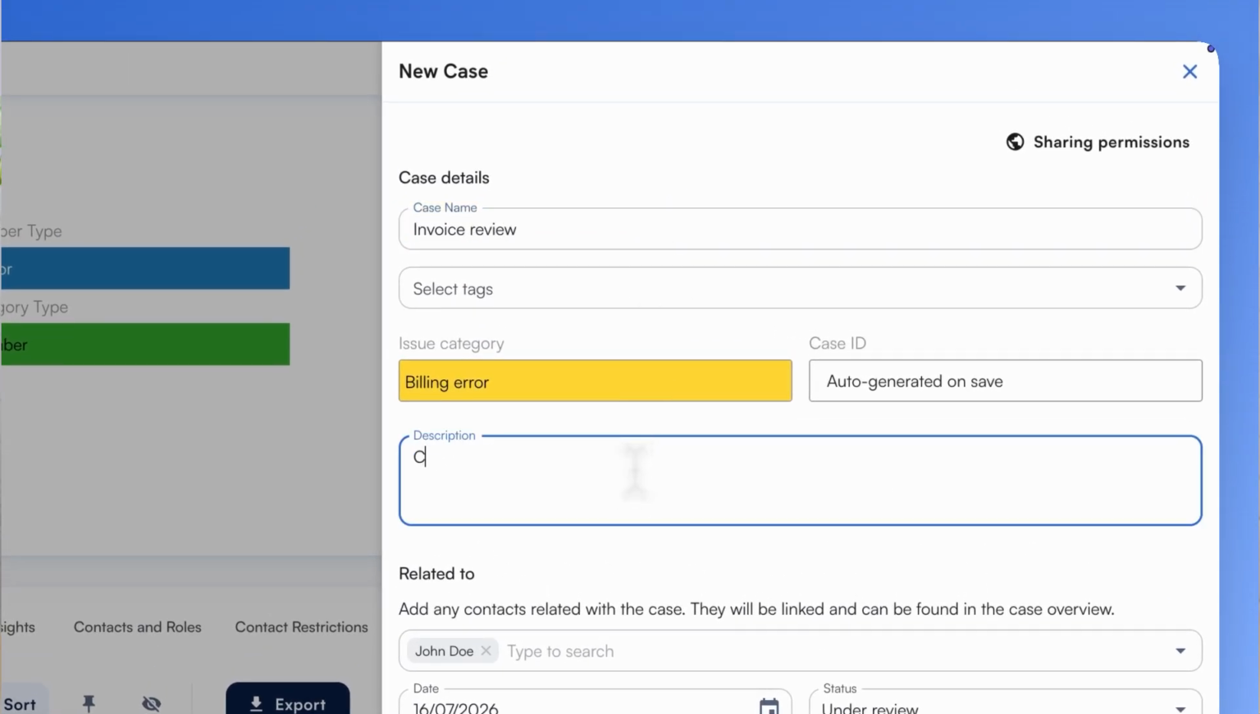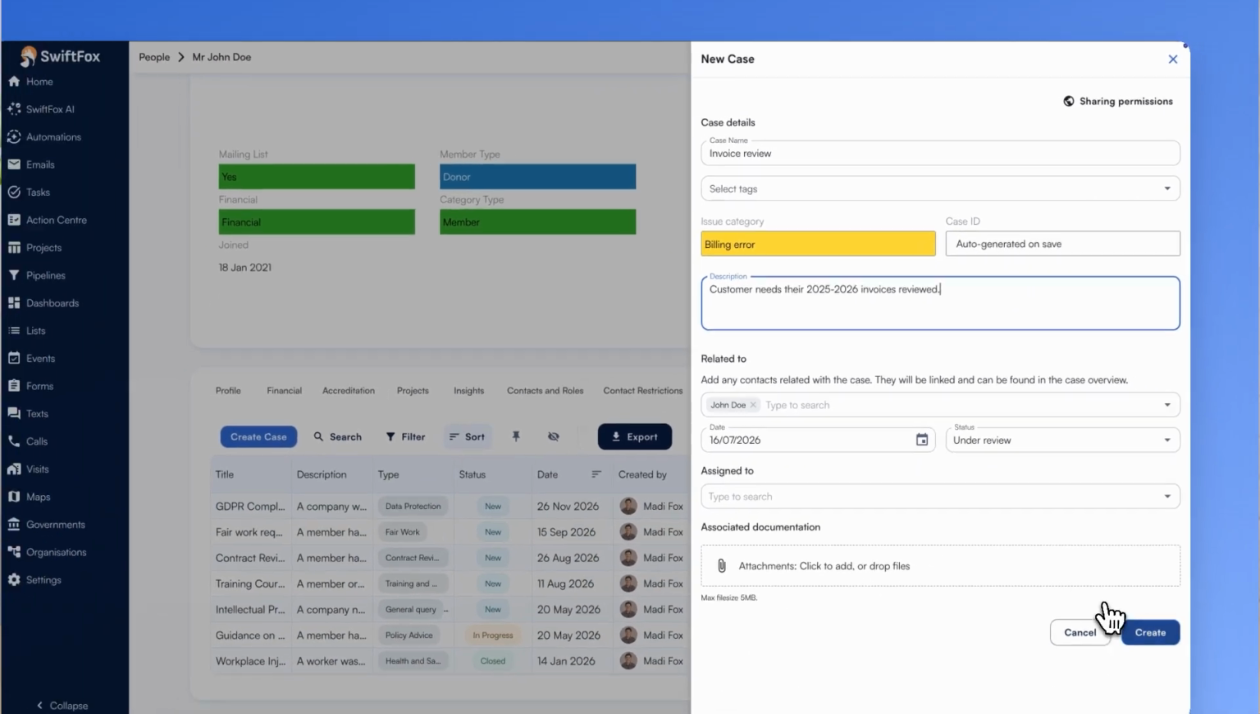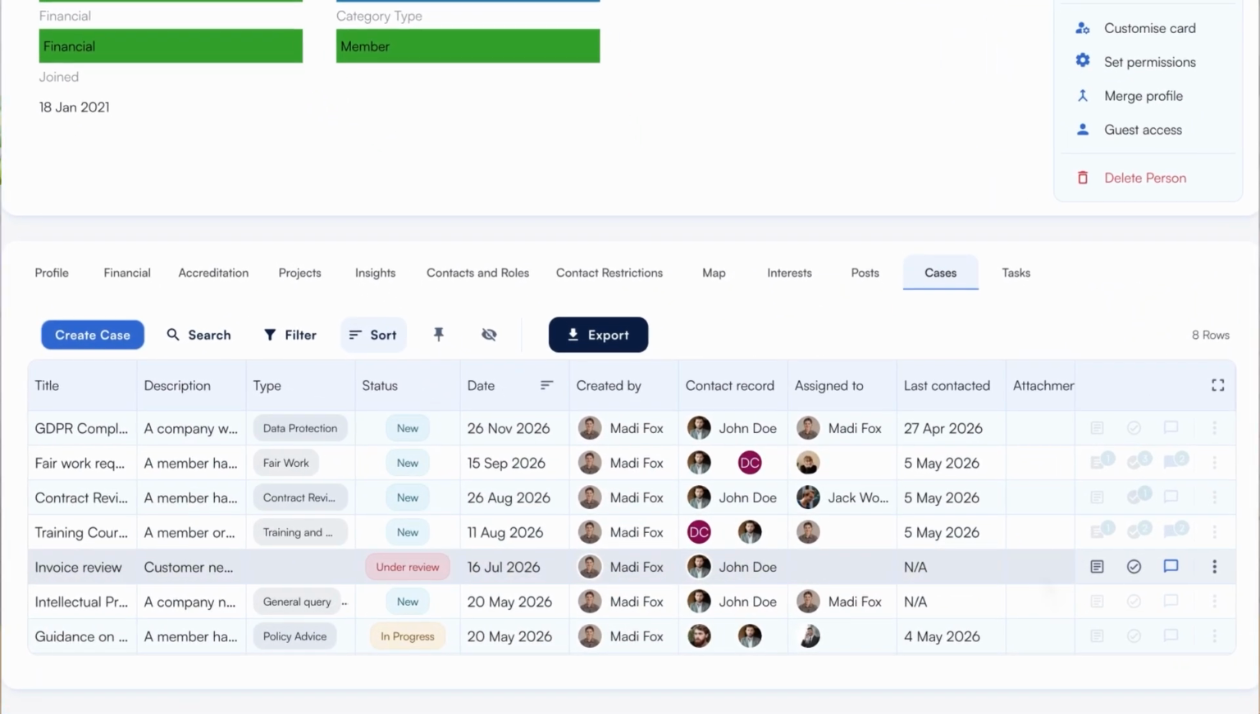Create the case and you'll see the status displayed in your cases table. Complete with the color you chose. Everything matches perfectly. It's as simple as that. You've now got case statuses that work exactly the way your team works. Whether you need 5 statuses or 15, SwiftFox gives you the flexibility to track cases your way.